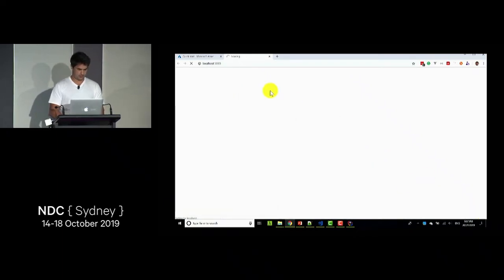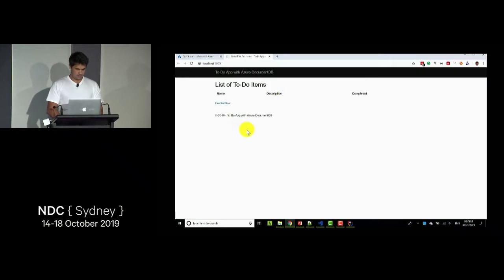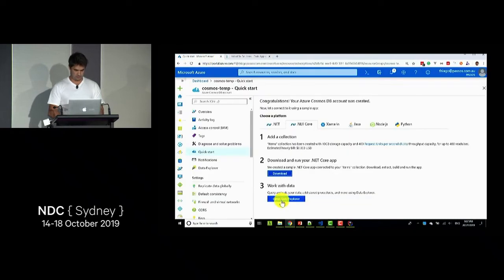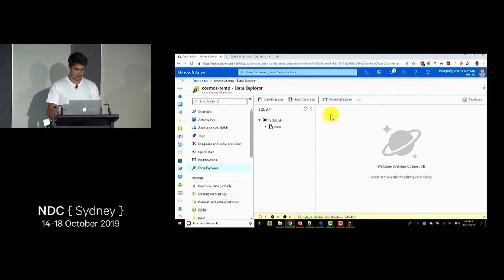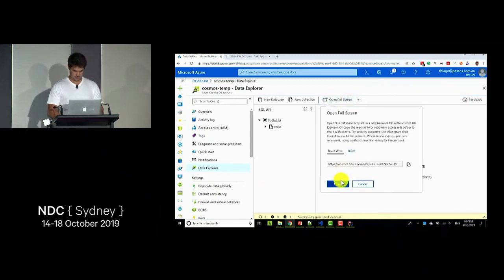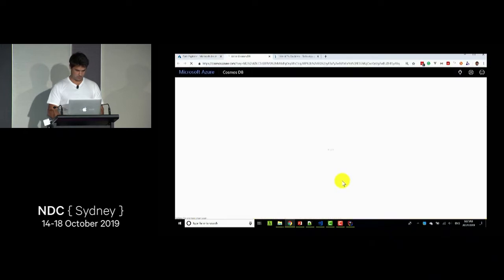Close that. All right, so that's a simple to-do app. Okay, so I'm just going to go back to the Quick Start. I'm just going to open the Data Explorer so we can see the data flowing through. If you come here, I'm just going to open that in full screen, just so it's more visible.